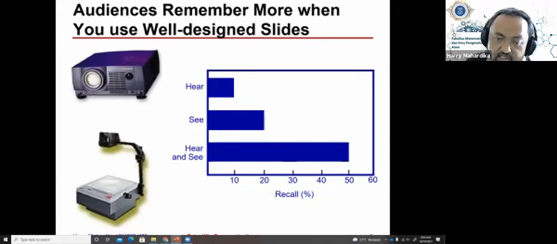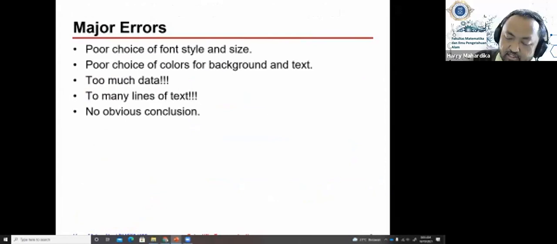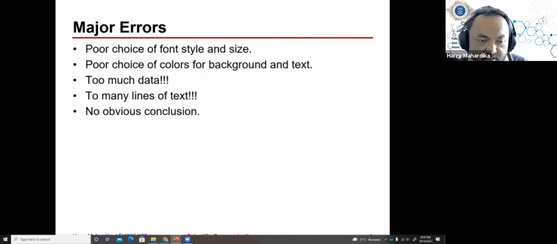So the major errors that presenters, or new presenters, make during a presentation are that they show a poor choice of font style and size, which I emphasized several times in our workshop, and then poor choice of color for background and text, and then too much data, too many lines of text, and no obvious conclusion.